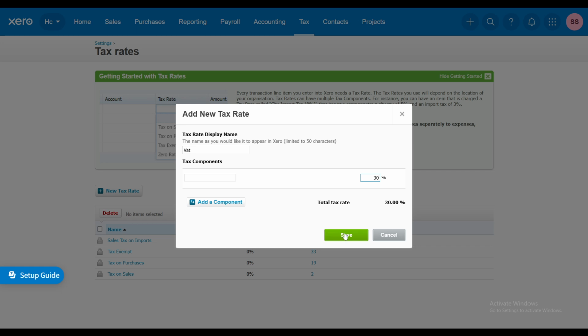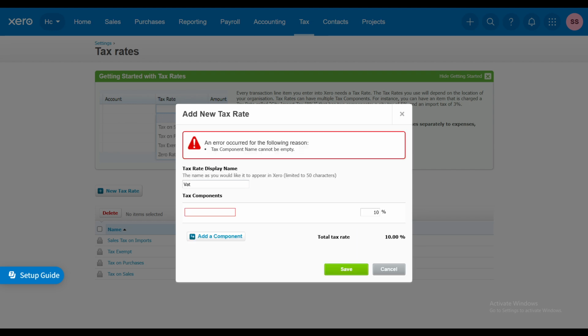Here, you'll want to input the exact tax percentage that applies to your specific VAT rate. Getting this percentage correct is crucial because it affects your overall financial reporting and compliance. Accuracy ensures that you're collecting and remitting the correct amount of tax, preventing potential issues with the tax authorities later on. And that's it. You've successfully set up a new VAT rate in Xero.